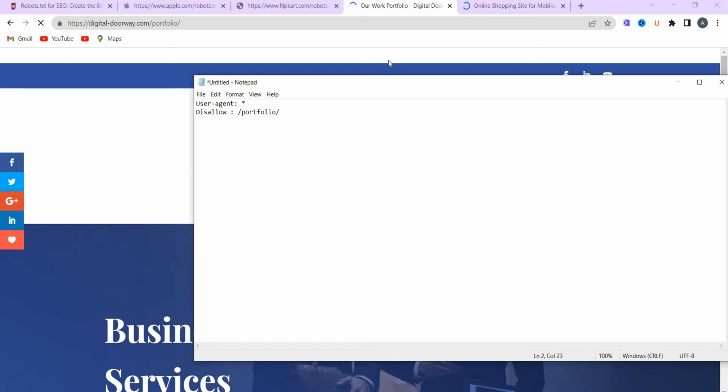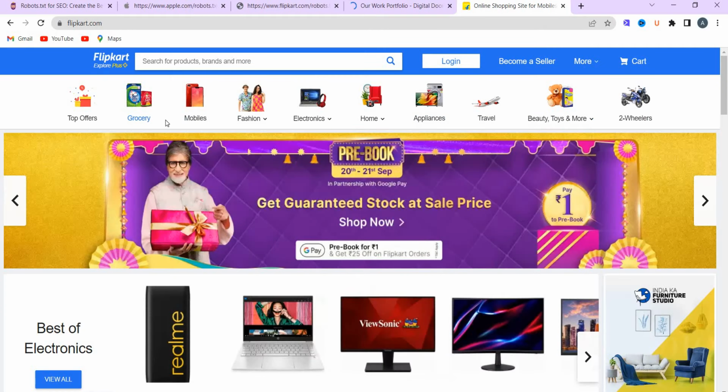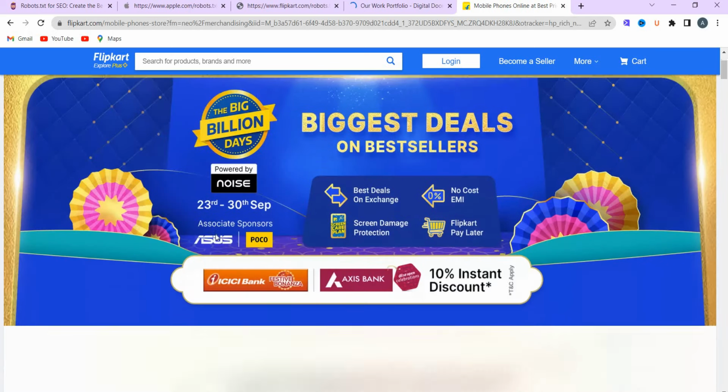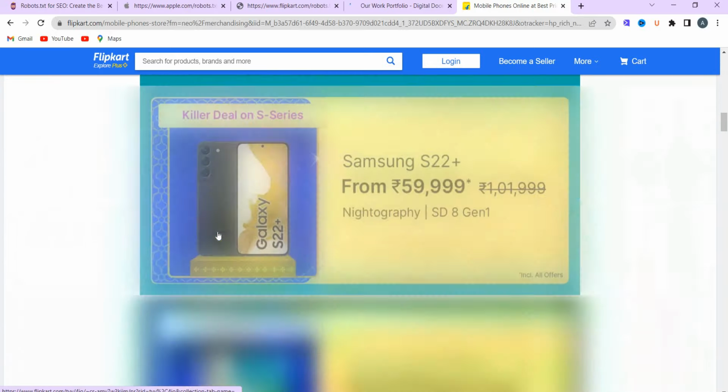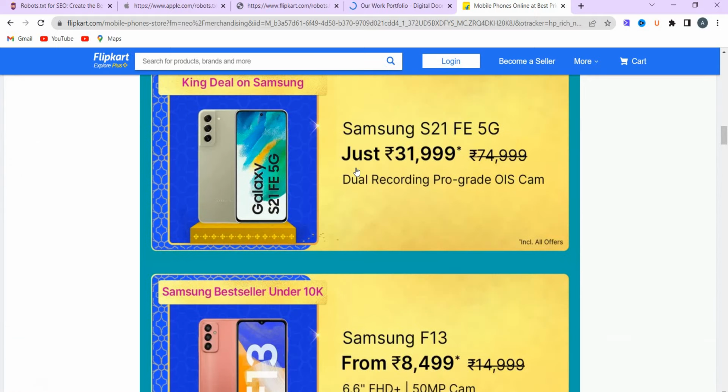Similarly, I want to allow, now for example, an e-commerce website. Now in an e-commerce website, let's say that we have a lot of pages right over here. Let's say we have mobile. Let's go to the mobile section, and here you will find, let's say, Samsung, right? I don't want Google crawlers or any search engine bots to crawl the Samsung page, but I want them to crawl the Samsung 21 page.